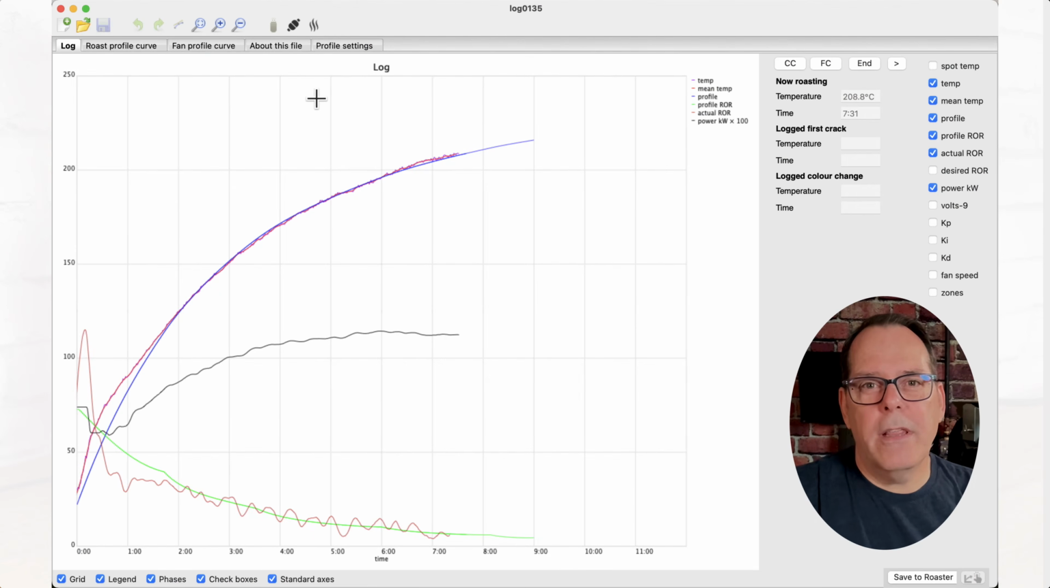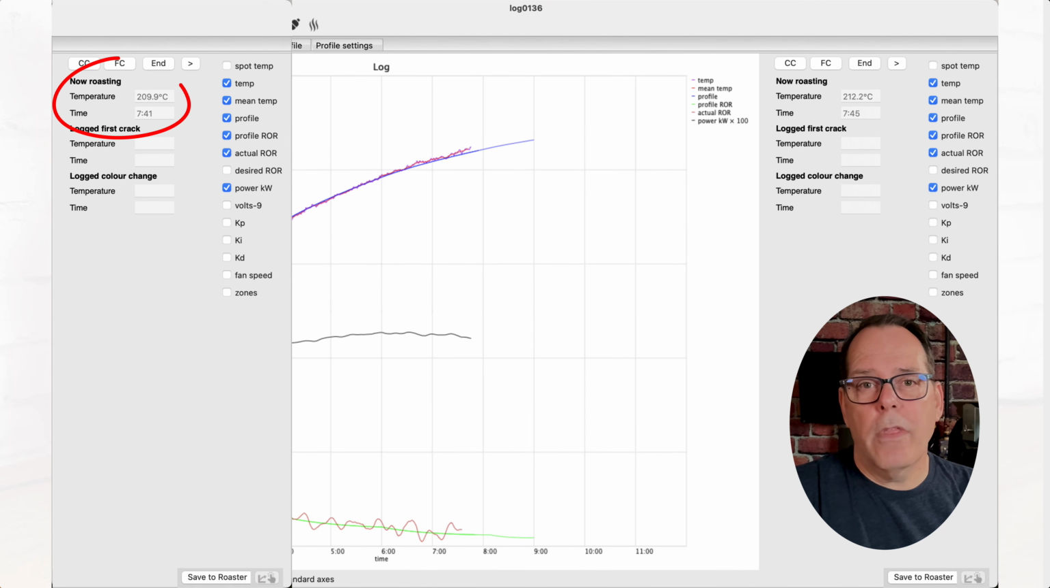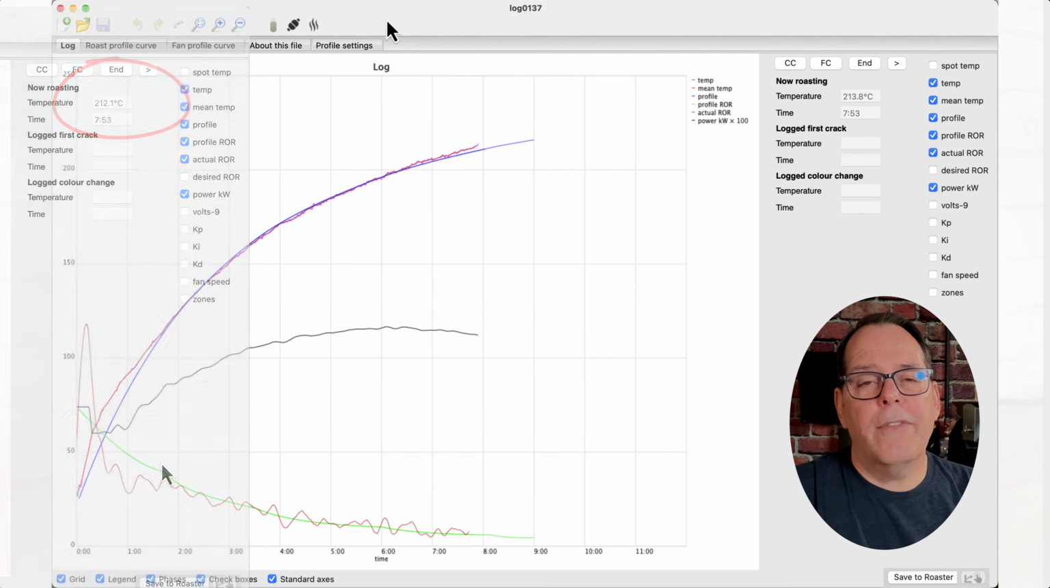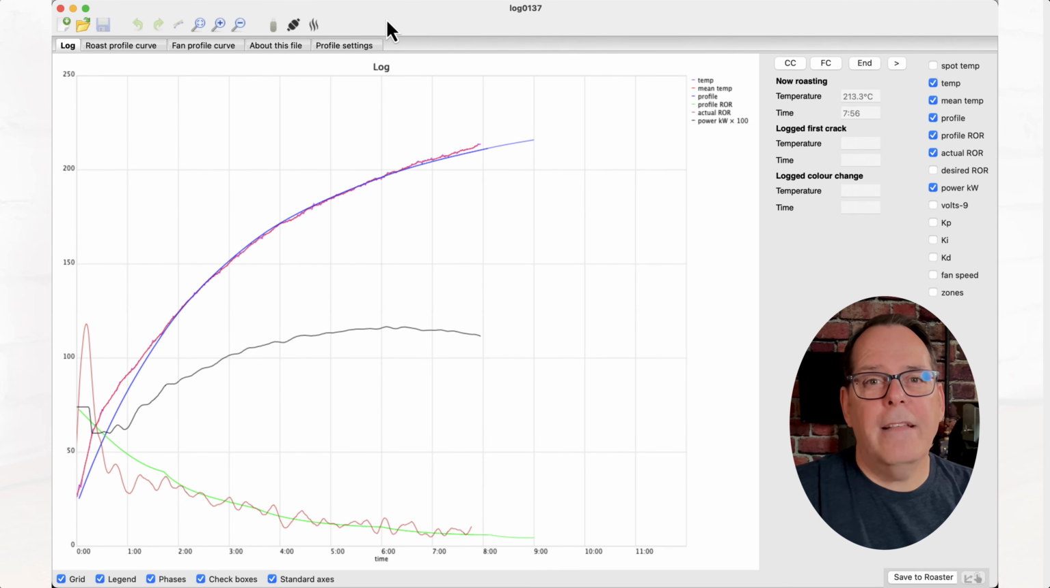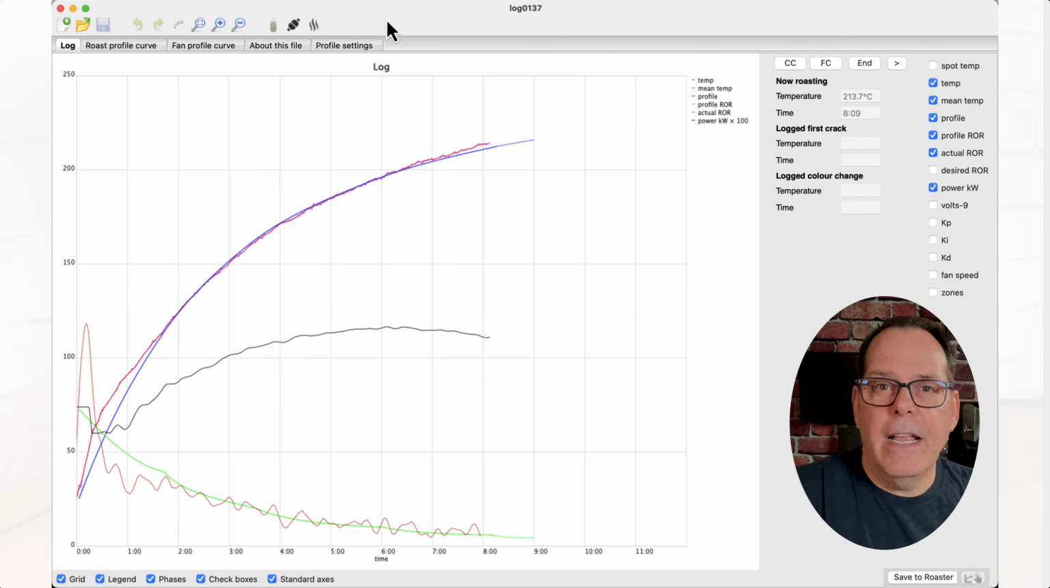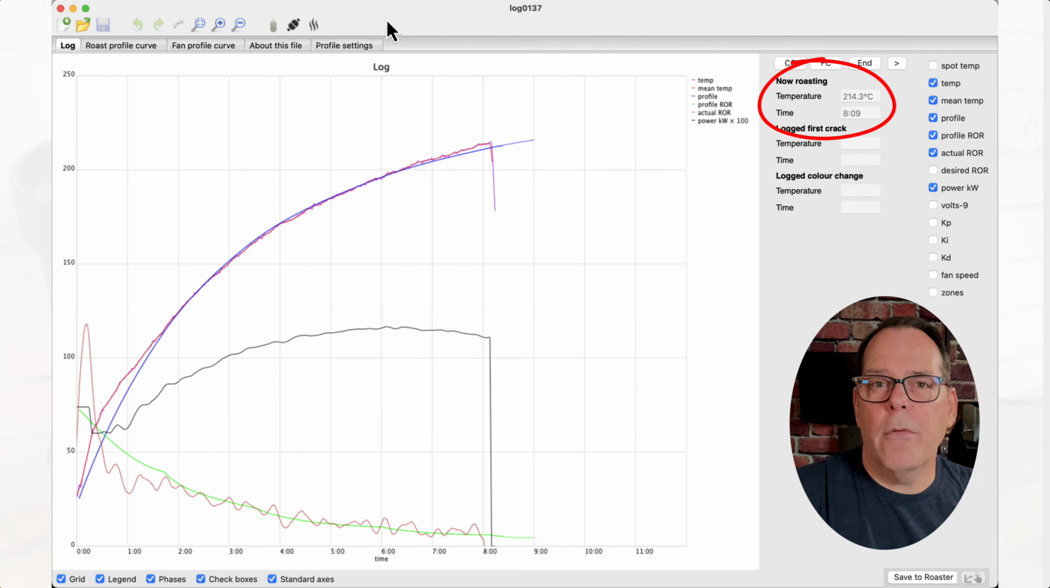Now the Link is simply ensuring that there is a 10% development time for the first roast, 12.5% for the second roast, and 15% for the third roast. All right, there we have it. Development lasted about 40 seconds for the first roast with an ending temperature of 209.9. Now the second roast is finishing 12 seconds later at 7:53 with an ending temperature of 212.1. And then the third roast is ending now at 8:09 with an ending temperature of 214.3.